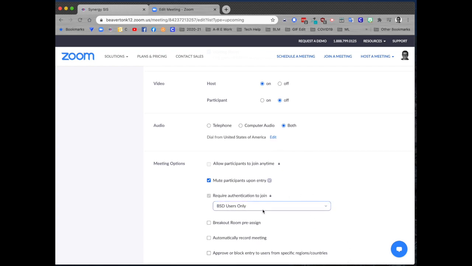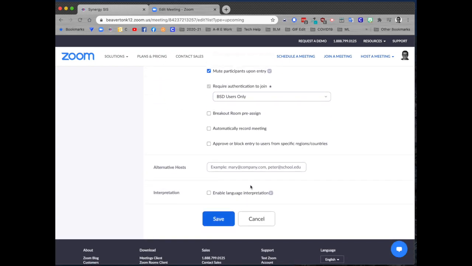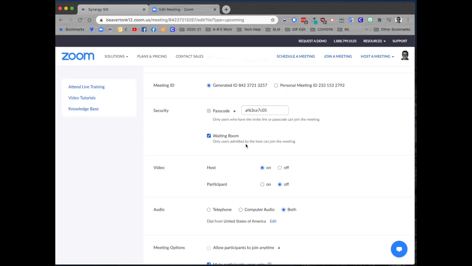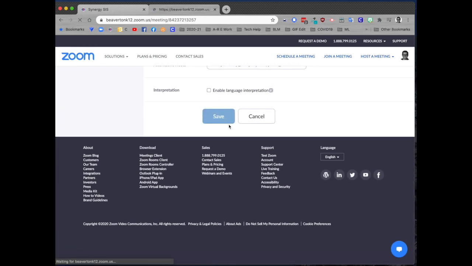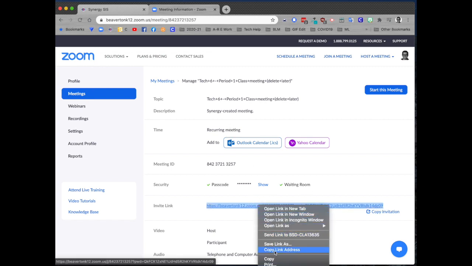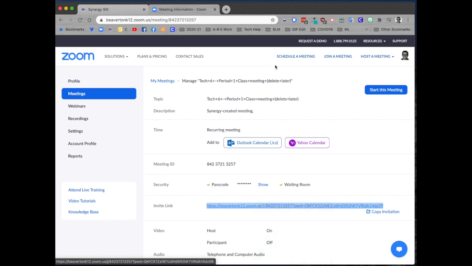Please don't change the authentication settings. The one thing you don't want to do is change this passcode. This passcode needs to stay the same. After you're done, press save. And then just copy this invite link. The way I like to do it is right click and copy link address. If you're on your Chromebook or on your teacher laptop, it's going to be a 2-finger click.